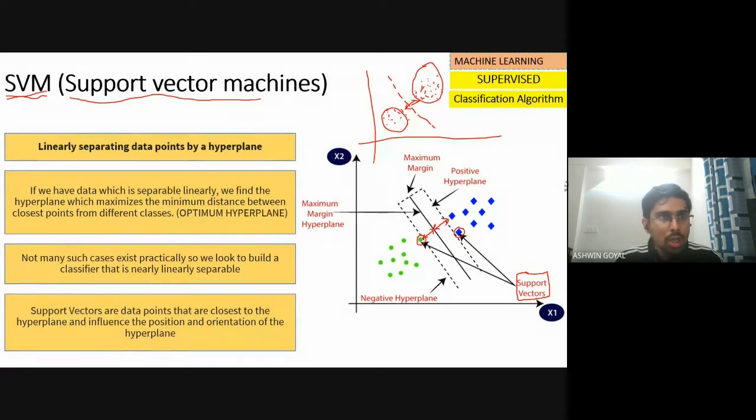So now let's come back to support vector machines. The nearest data points are called support vectors, and this is the maximum margin hyperplane, the center one. This side is the positive hyperplane, this side is the negative hyperplane. Don't need to go into all of that. Just understand that if we have data which is linearly separable, we separate this data using a line, a straight line. If the data is separable linearly, we find the hyperplane which maximizes the minimum distance between the closest points from different classes. This is also called the optimum hyperplane.